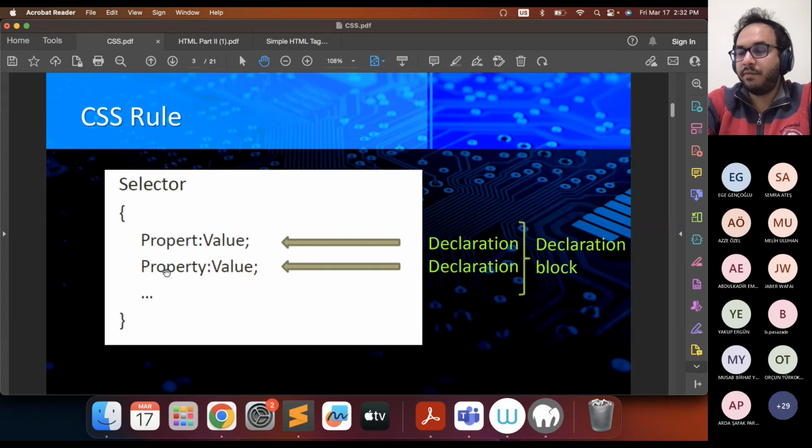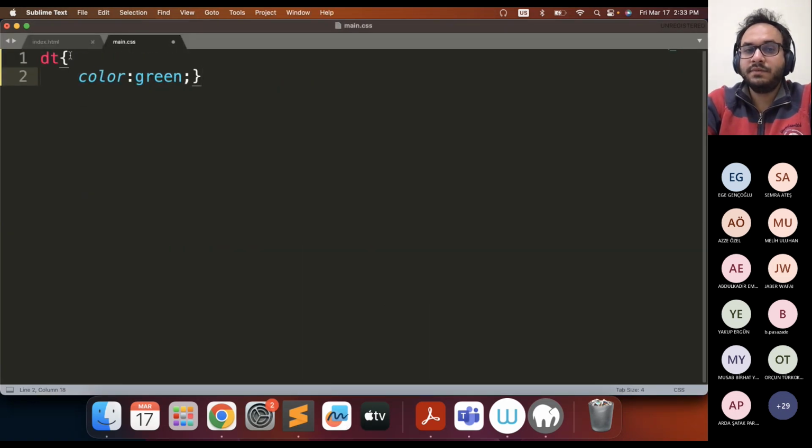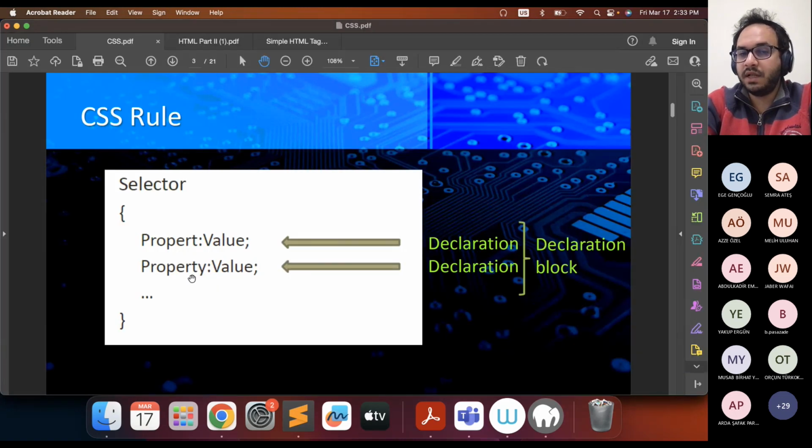Okay, yes. So what's a CSS rule? It has this kind of format. The first one is the selector. You have to define what the selector is. Then you have to give the properties and the values. Okay, guys. For example, here, DT is the selector, the name of the tag, right? Color green is my property. Color is the property and green is the value. So my property color with the value green is applied to all DT tags.